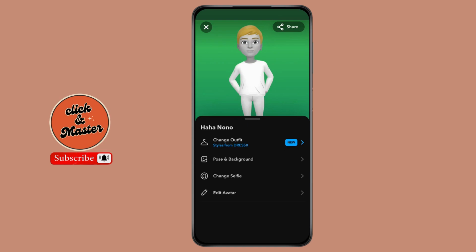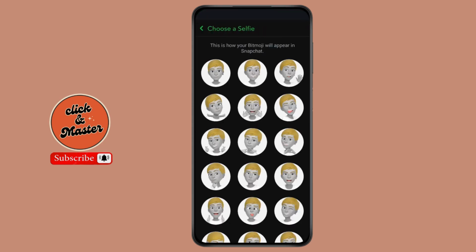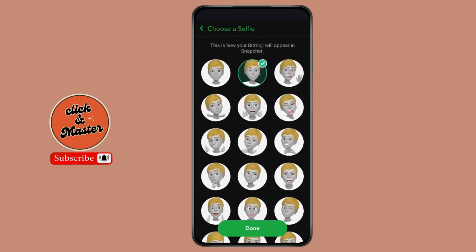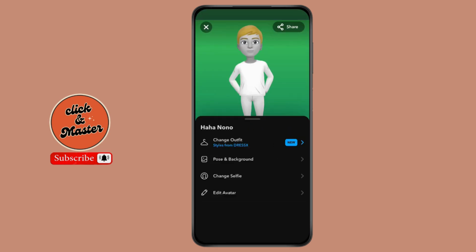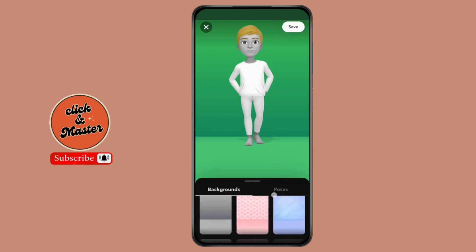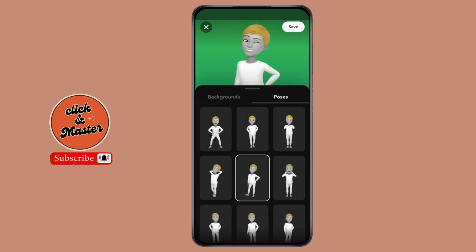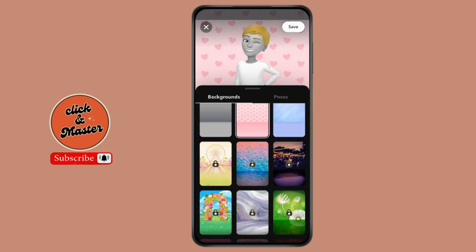You can also tap on Change Selfie to select another selfie. Now tap on Done. You can also choose your pose and background. Now select background and click on Save.